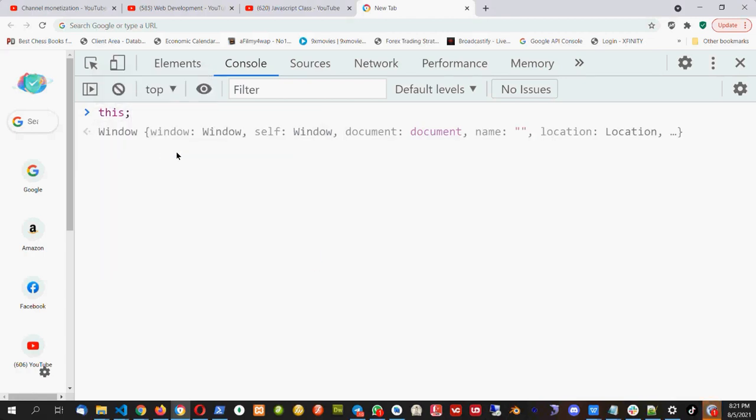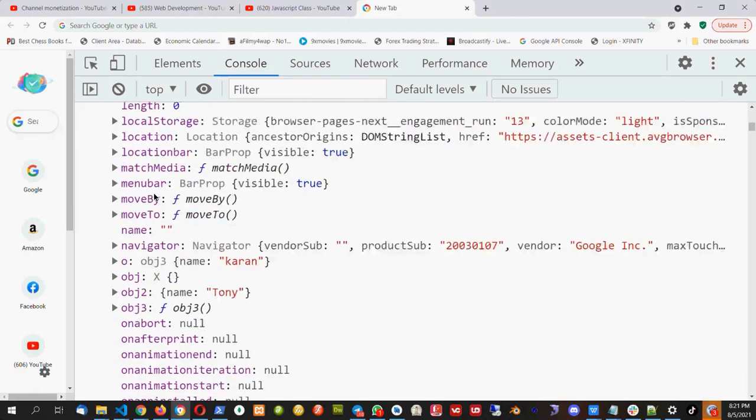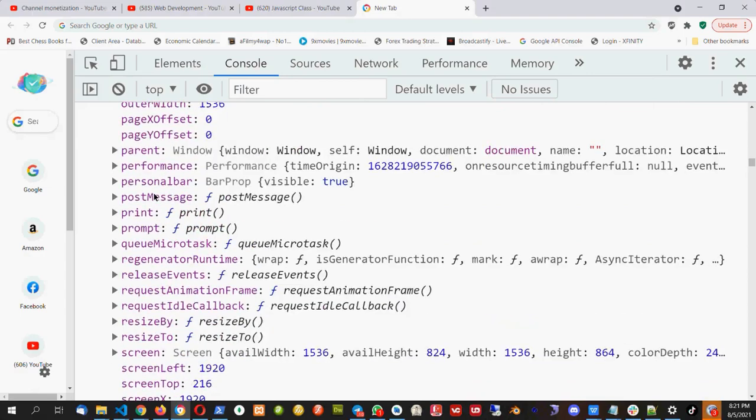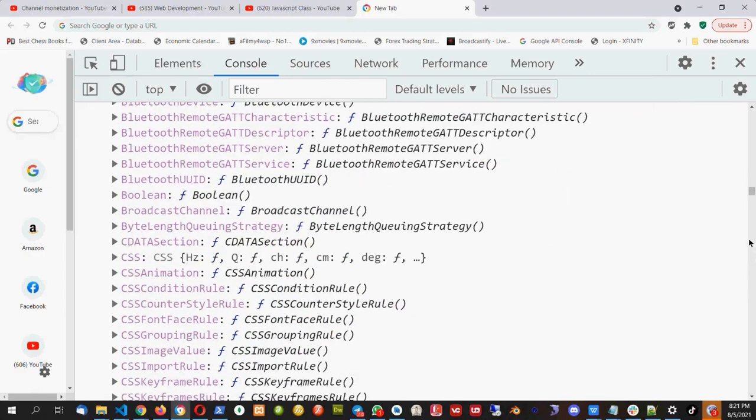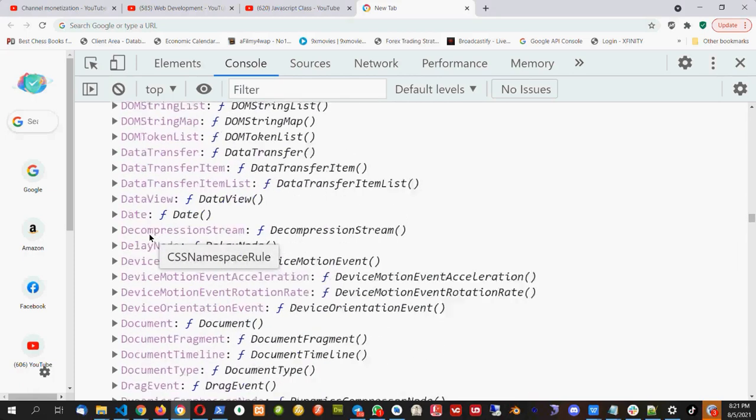Now, if I pass this, what is this variable? I already explained this long back. Can anyone tell me what is this? This is the global object. In the browser, global object is window. So when I type this and press enter, you will see a lot of different functionality in this global object. And I can use any of these properties in my JavaScript.